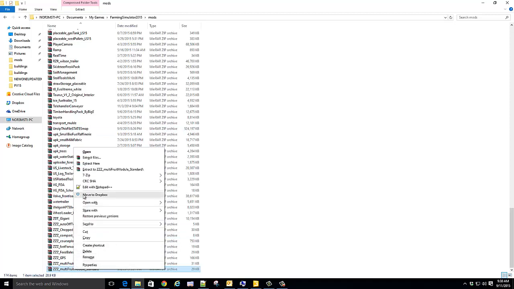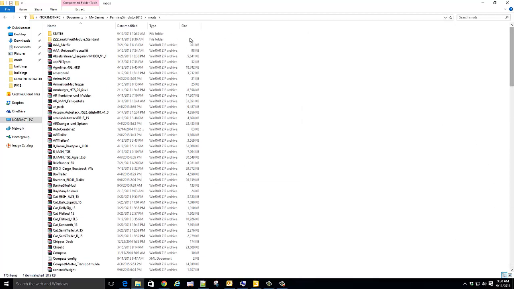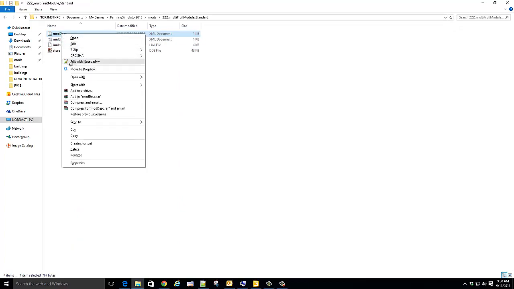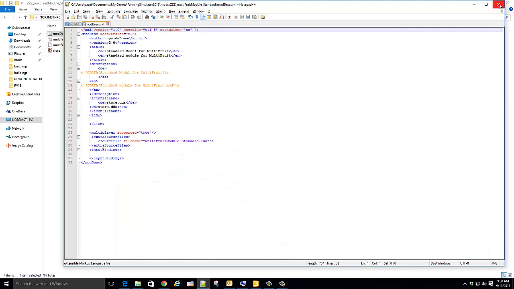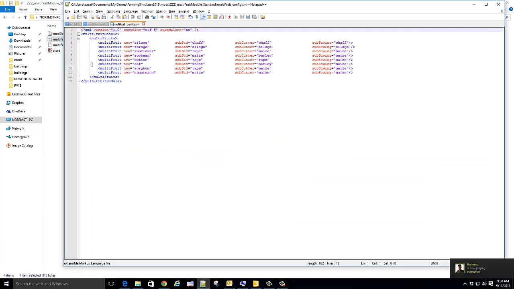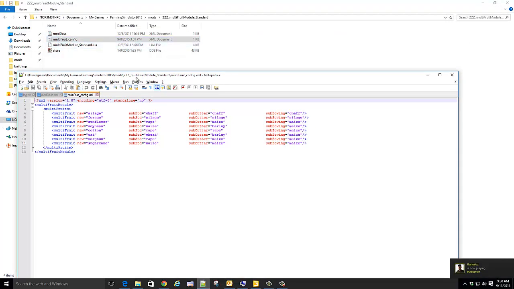Unzip the module. Unzip it to the folder, preferably in your mods folder. Open it up, and I believe it's that one. No, it's not that one. Multi-fruit config, it's got to be that one. Okay. Open up multi-fruit config.